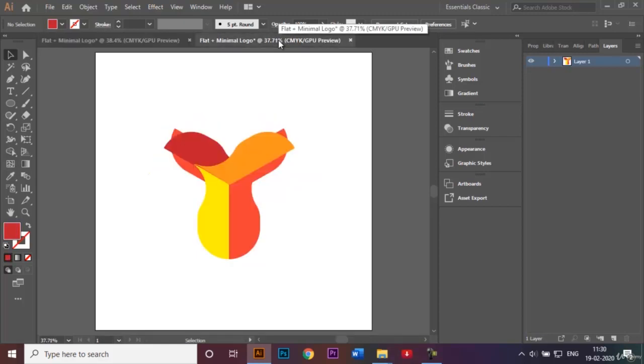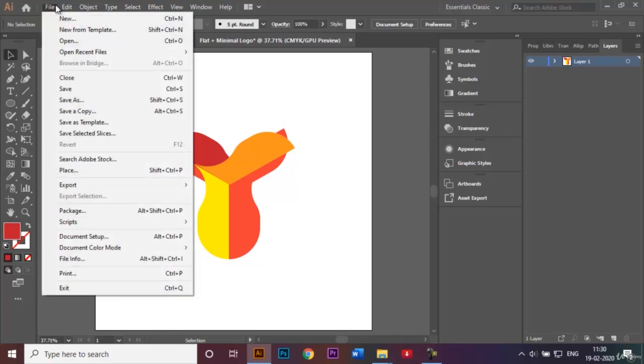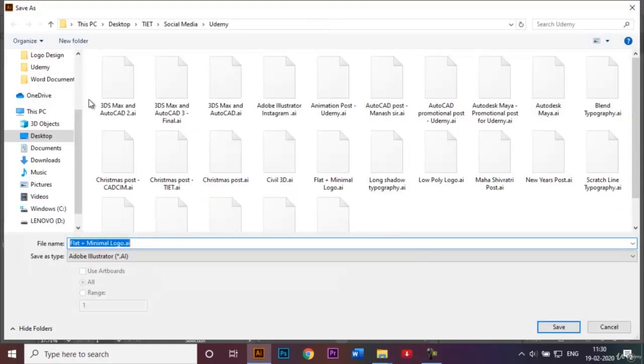So once you're happy with it, we can go ahead and also save our file. In order to do that, we'll be going to File, clicking on Save As. By default, my file name is going to be Flat Minimal Logo and my Save As type is going to be Adobe Illustrator itself. So I highly recommend that we save a file in this format so that in case I want to make any further changes, I can easily do that by accessing my AI file and clicking on Save.